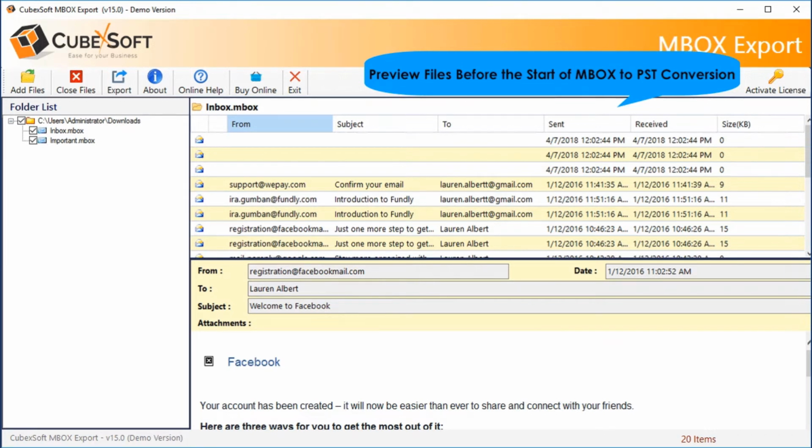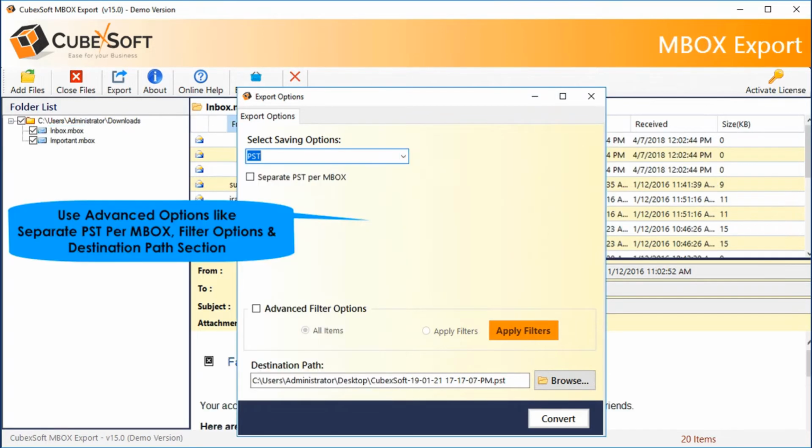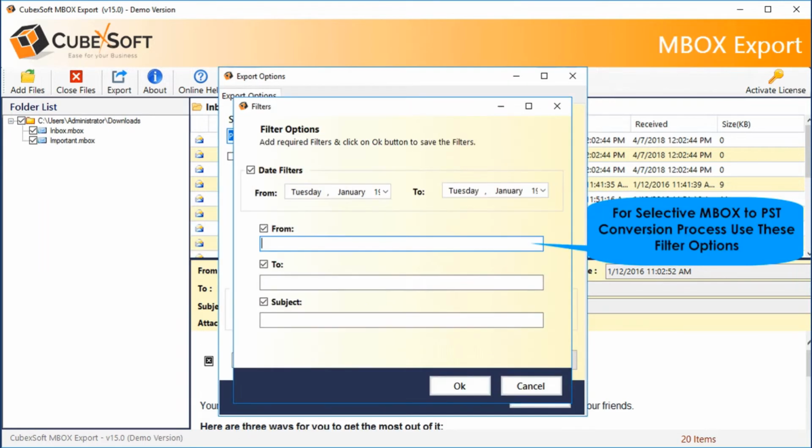Select PST output option. Utilize related options. Use filter options. Click the Convert tab.